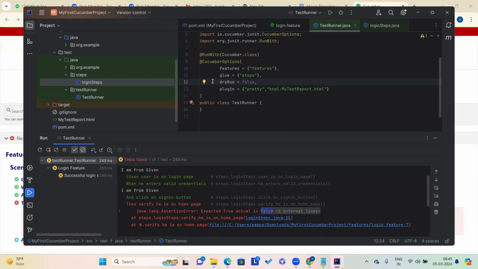So this is the advantage when you have thousands of feature files and scenarios, and you are not sure which scenario is implemented, which statement is implemented and which is not implemented. So this is the best way of using it.